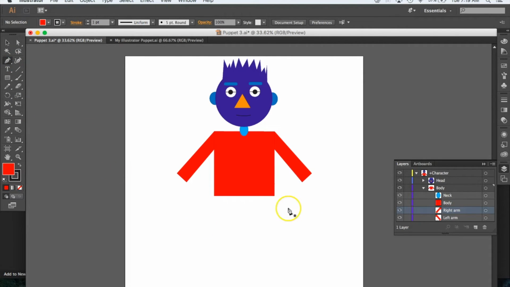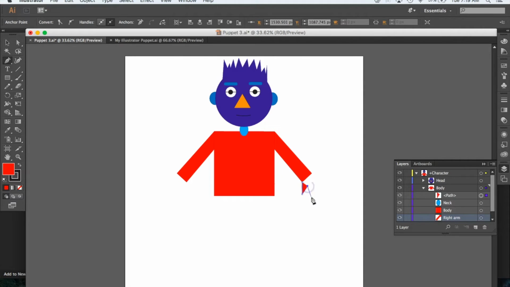This next one, you guys are going to laugh, but I'm just going to do it quick. I'm going to draw some hands. Again, I'm going to use the pen tool. These hands are not going to be great. You guys could probably do much better with some hands here. They're going to be more like claws than anything, but that's okay.